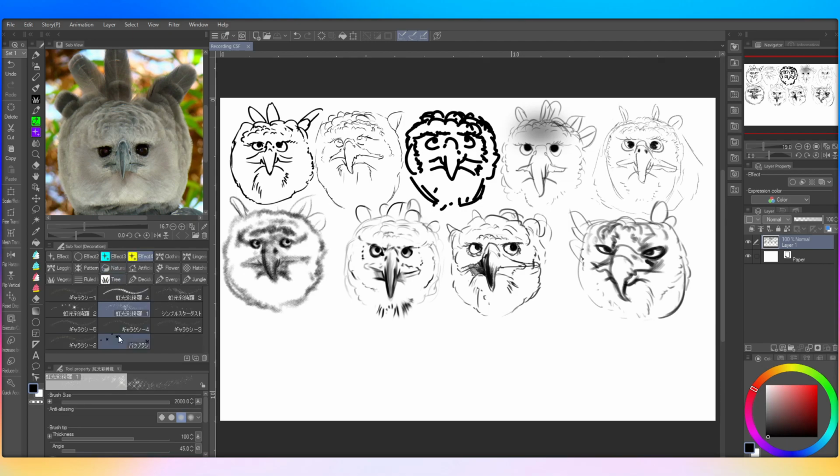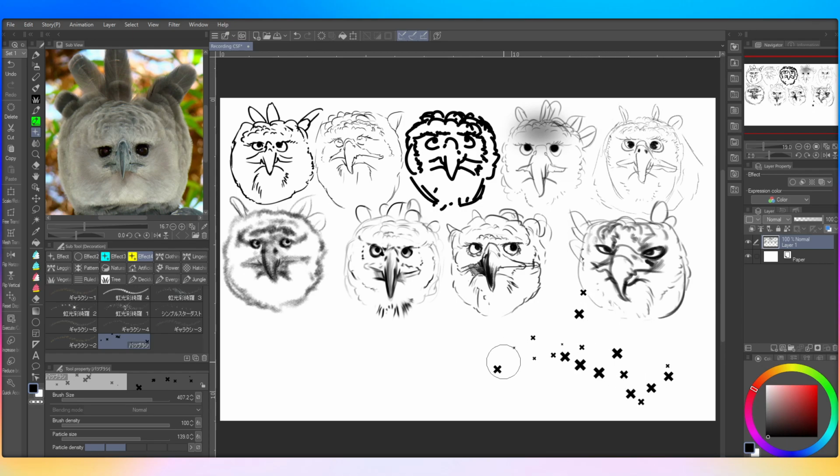This is a very interesting section. Say I want an X. Boom, it's an X brush. I can even make it follow the line of what I'm doing, and you can change the sizing. So I'll just put some X's, right?